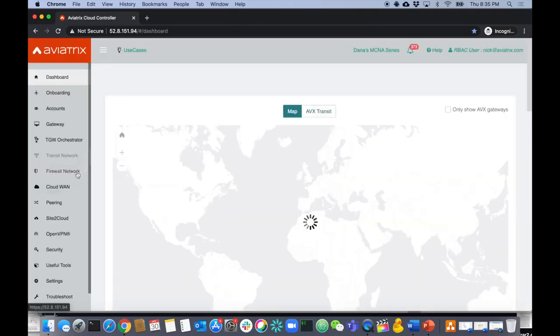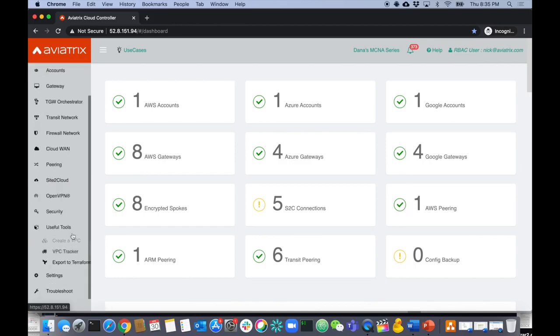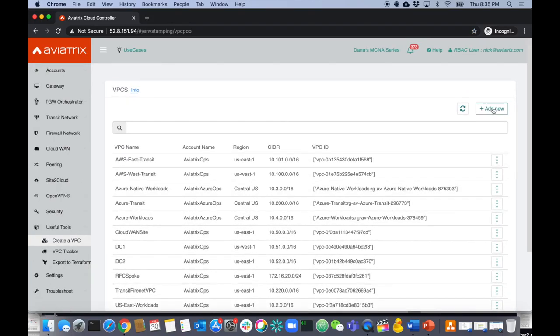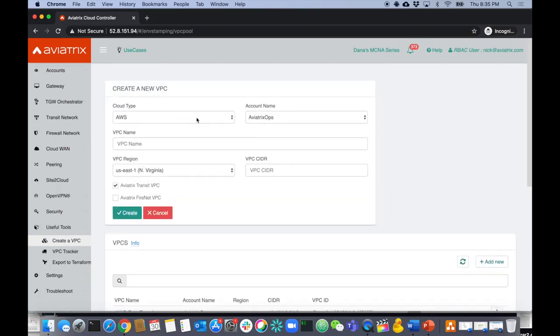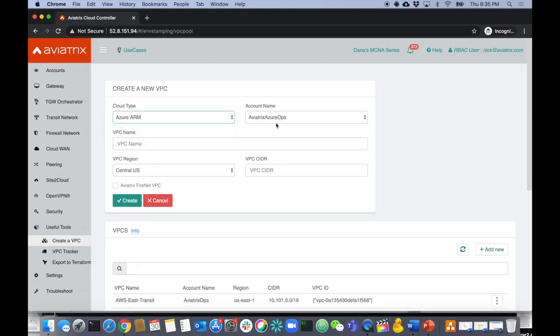Easiest way to check that is to just use the useful tools again, create a VPC, let's create a new one. So we'll first try to create something in Azure. So under Azure, give it a name, Azure test Kinder. Let's give it a CIDR of 55.55.55.0/24 and create it.